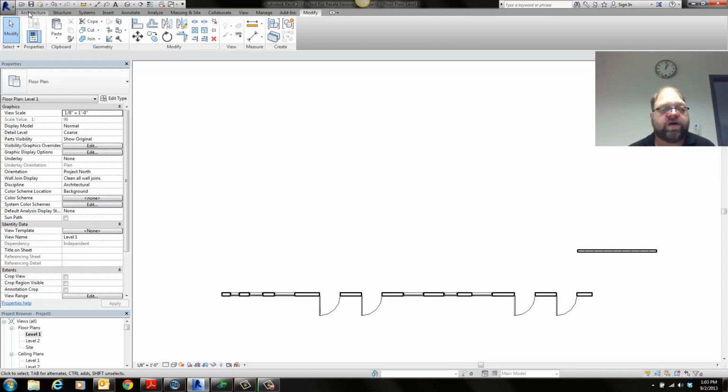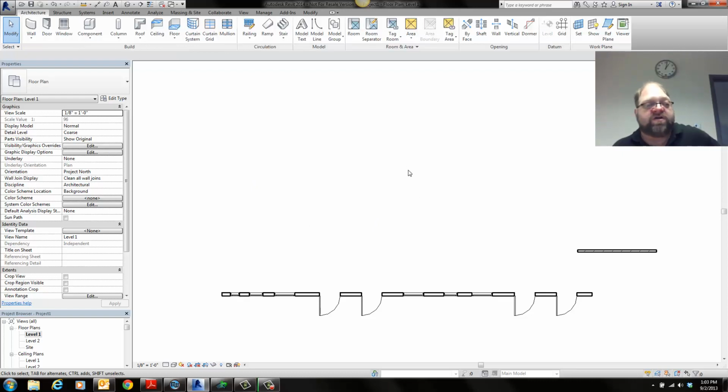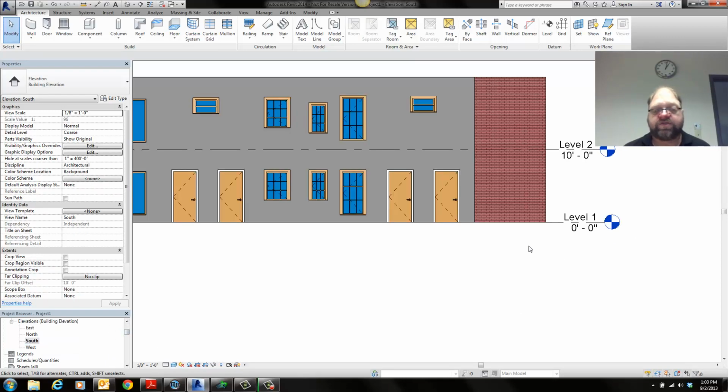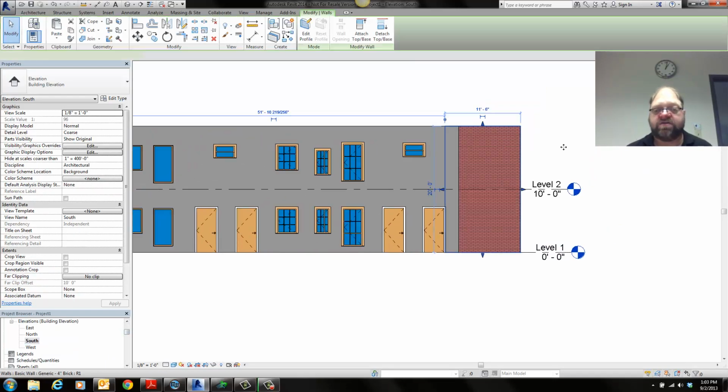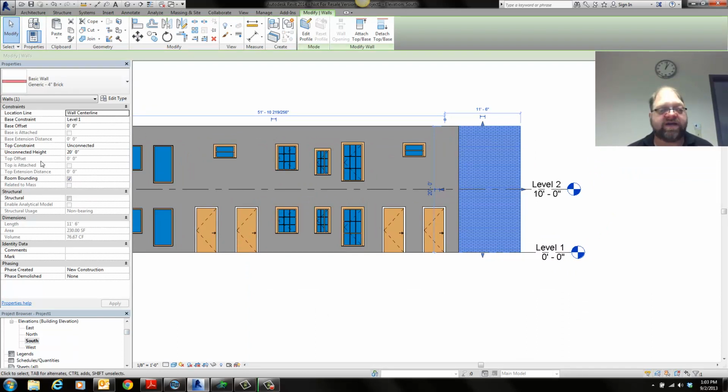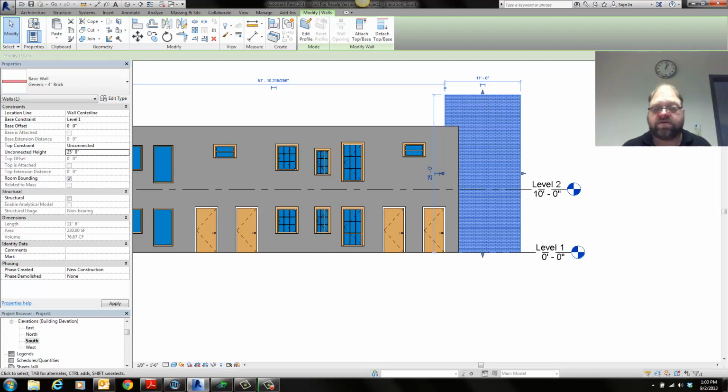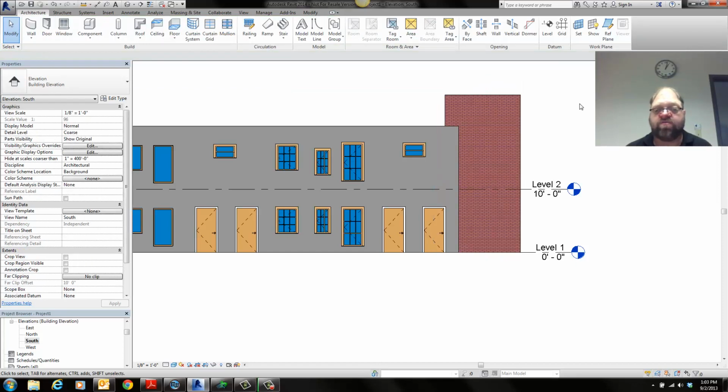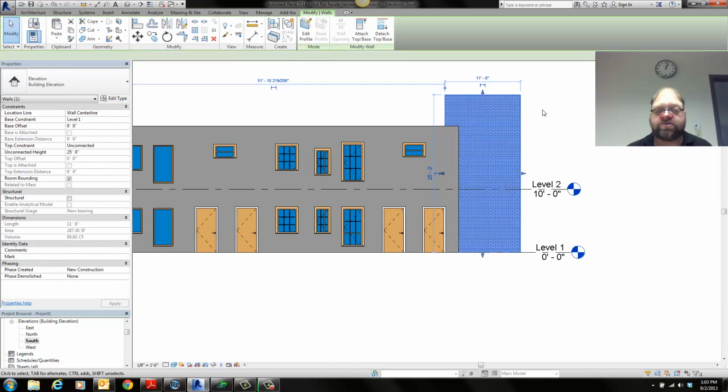So an example of an implied parameter change is, say, I can do it from the front view. Let's do this. So an explicit change, let's say this wall, I can explicitly change it to be 25 feet high, and that wall goes to 25 feet high.